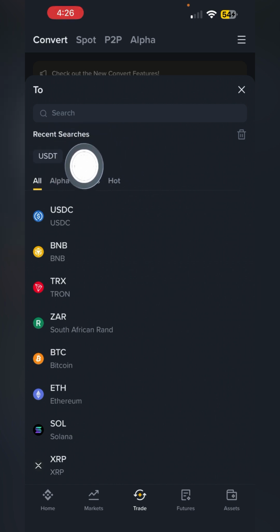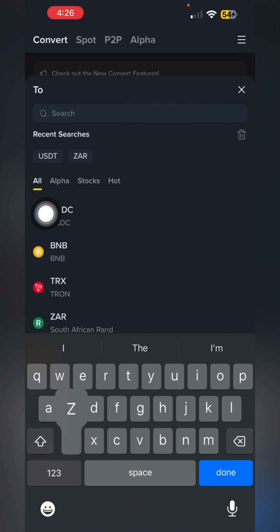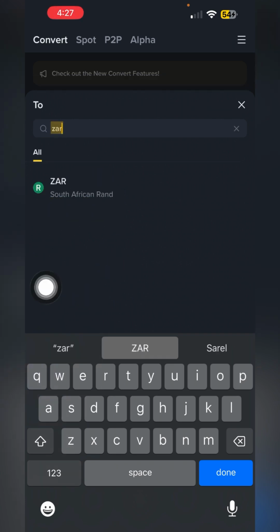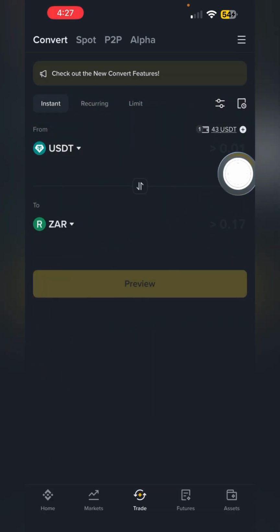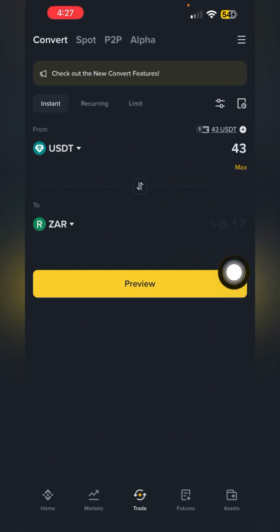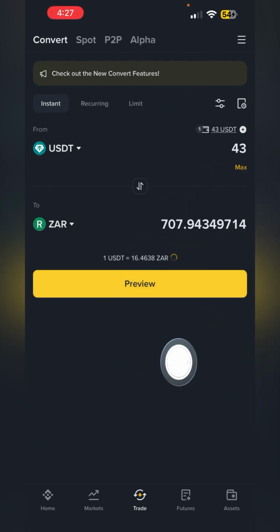If it's not here, because I recently searched for it, so if you don't see it, just type ZAR there, then it'll come up. Okay, and then now all you do, I want to basically convert all of it. Then I'm going to say max. Okay, it'll tell me it's 707. This will constantly update. It's like refreshing because this is live. It's like live market updates and fluctuations, exchange rates.